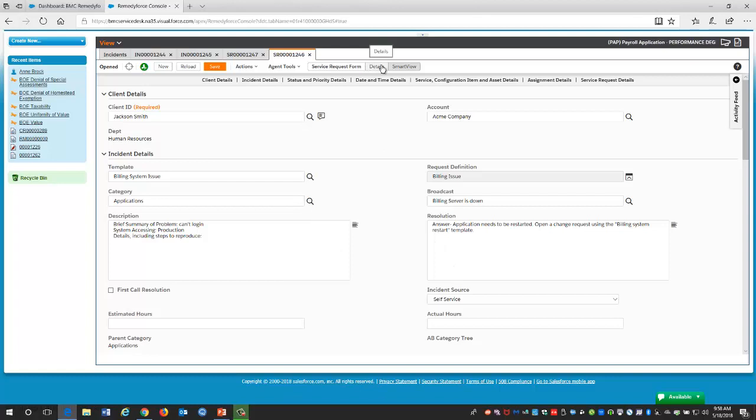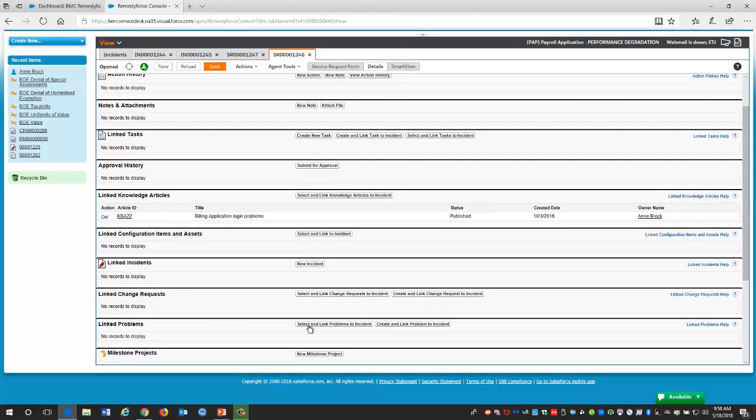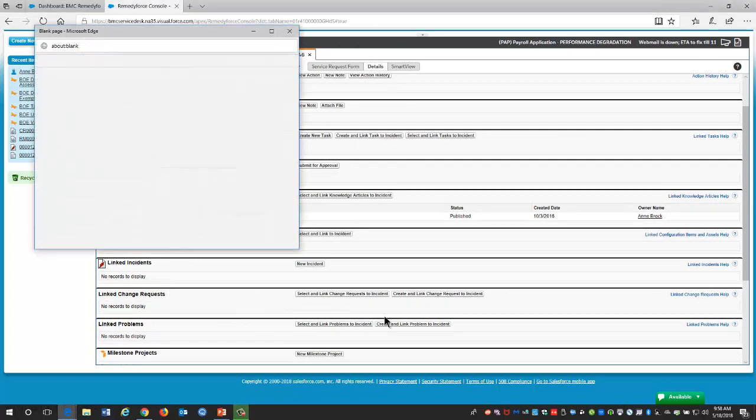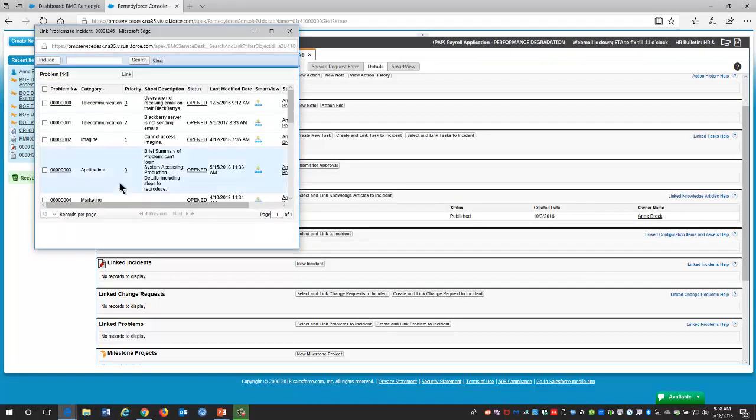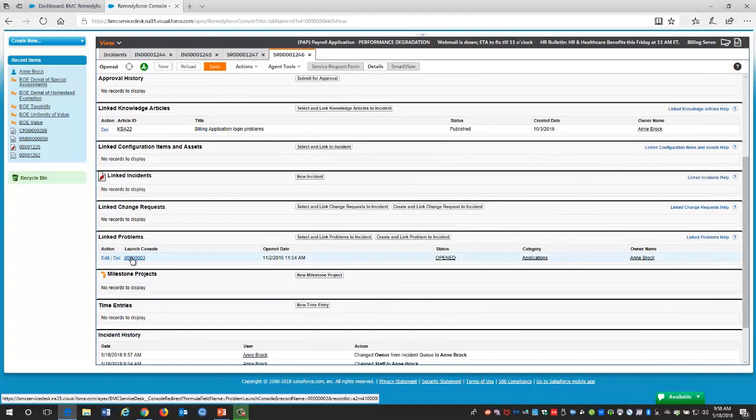I mentioned ITIL process. We saw that problem record. So I'm going to go ahead and come down, and down here is where I'm going to go ahead and link to that existing problem record. I could also create a new one down here. The problem, of course, is for the root cause analysis of what's going on, so I can try and reduce the number of incidents in the future. Why does our billing application server keep going down? We probably want to find that out.